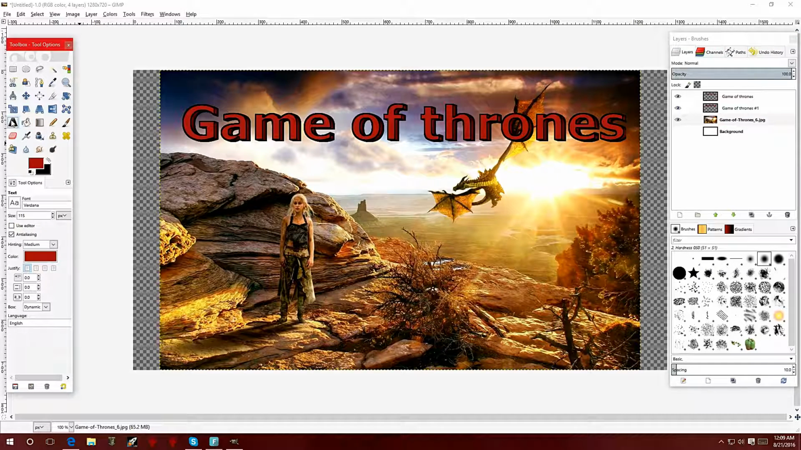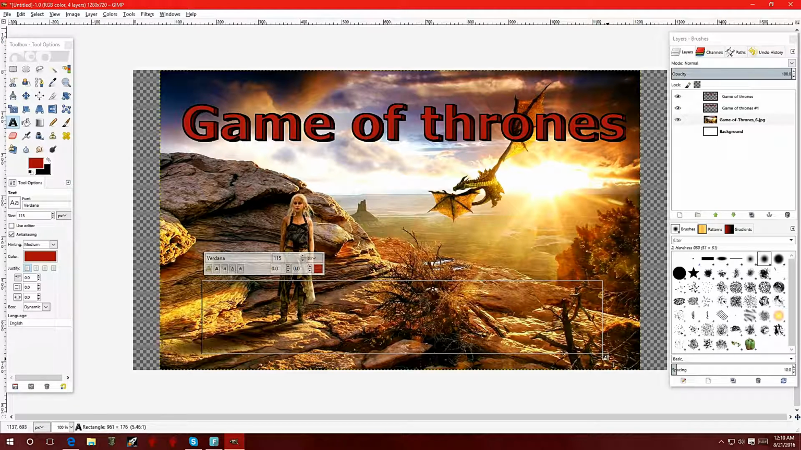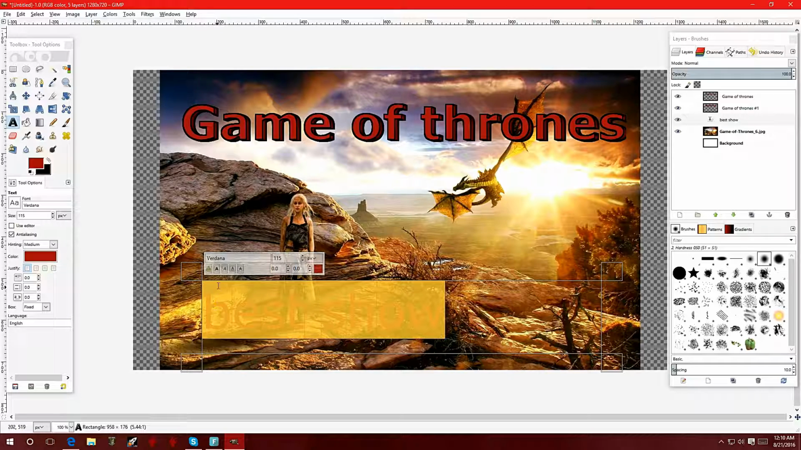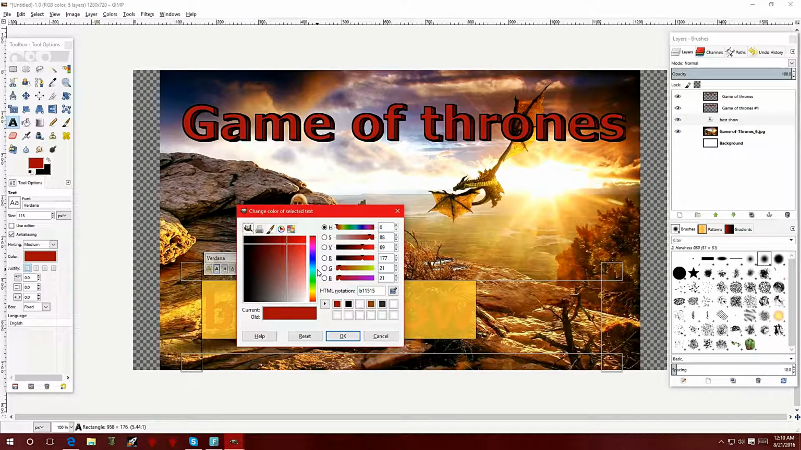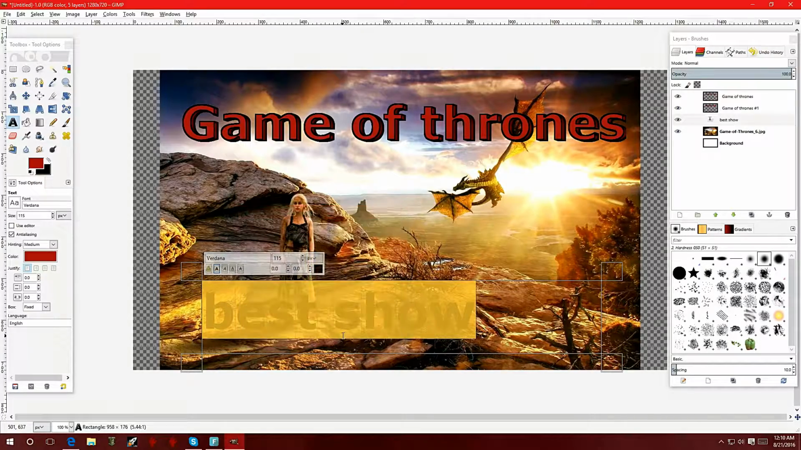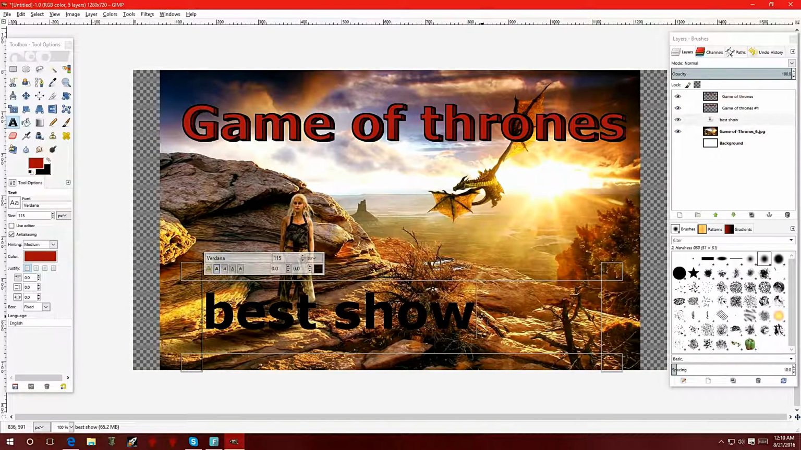Now there's another way of doing text. So we're going to click on the A again. Add some more text down here. Best show. Highlight that. Click the bold button. Actually, let's change it to black. Okay, now it's in black.